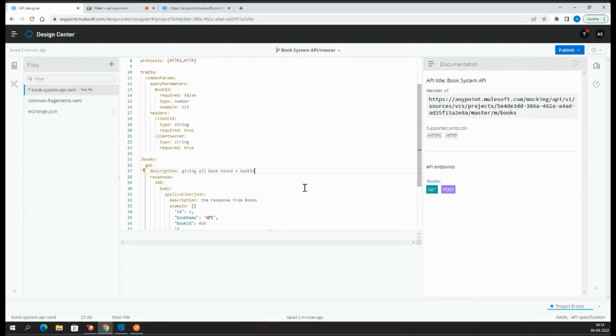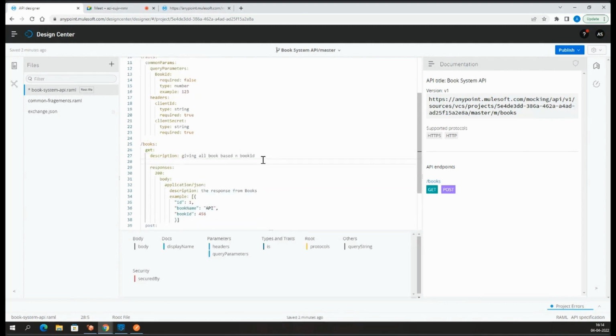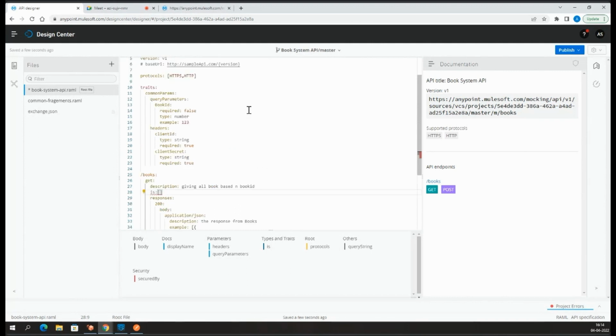You can do it for get or post, but first I want to show you for get. So here is the keyword that we use to include any traits that we define. Here we give the trait name, common params. If you have more traits with different names, just give a comma and give another name, and it will come inside the square brackets. So now go to get.